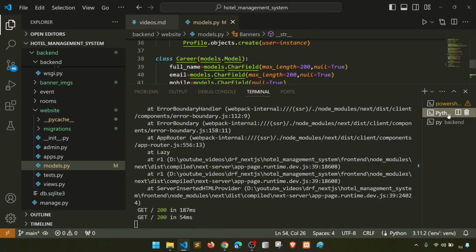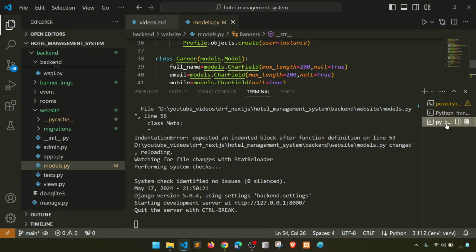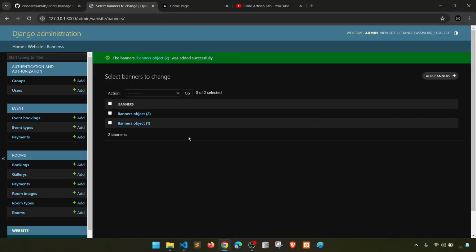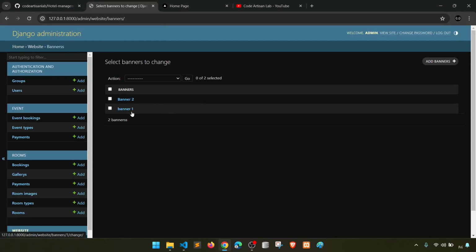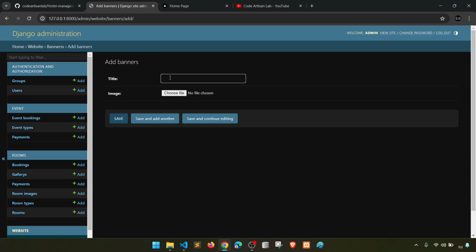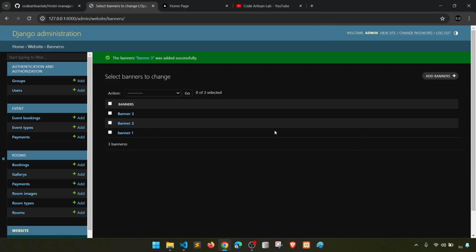This is our front end, this is our back end. Now let's see here: banner 1 and banner 2. Later we will also show the image here. I will show you how we can show the image in the admin. Now let's fetch these images. Let's add one more image. Let's say banner 3, choose banner 3, save.